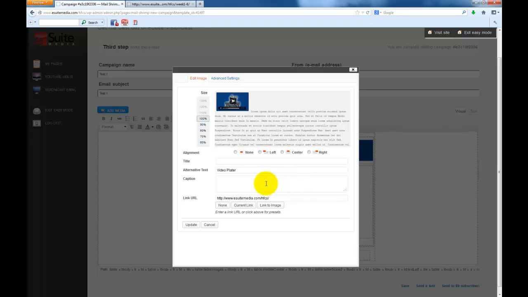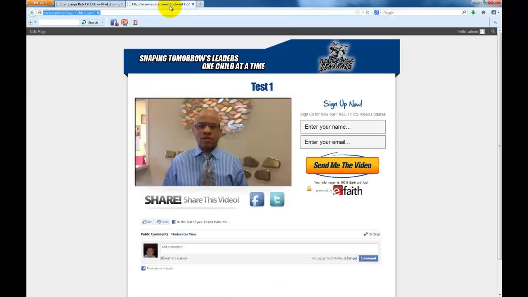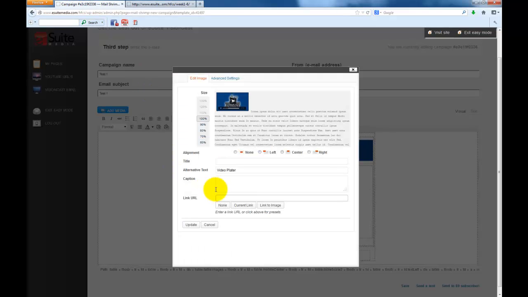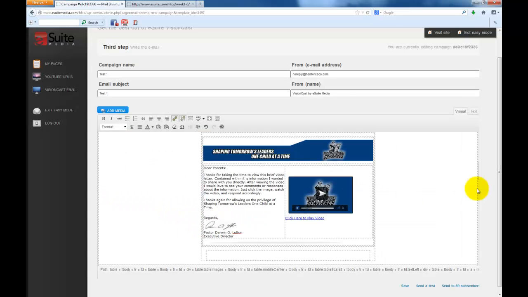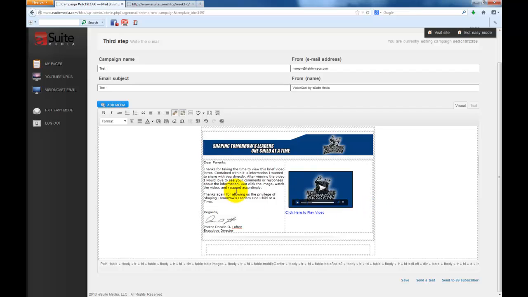Now, if you come down here where it says link URL, you click in this box, and you want to delete out whatever is there. And then remember that video URL that you got from here, this right here? You're going to want to paste that right in here. So you can right click, paste, now it's there, click update. And if you decide to change information here, great, do what you've got to do.